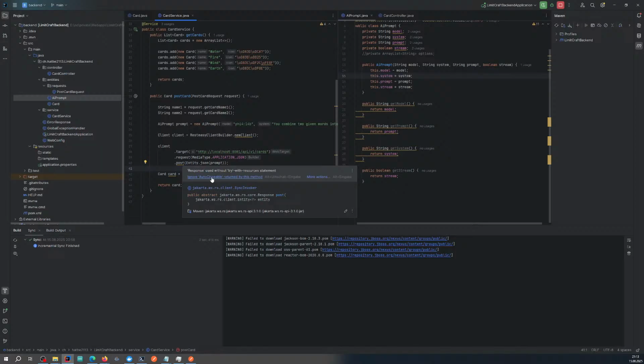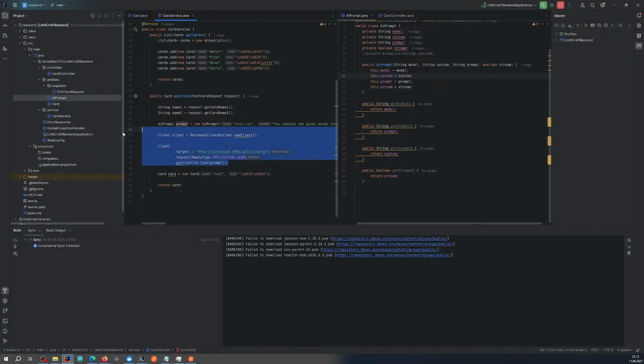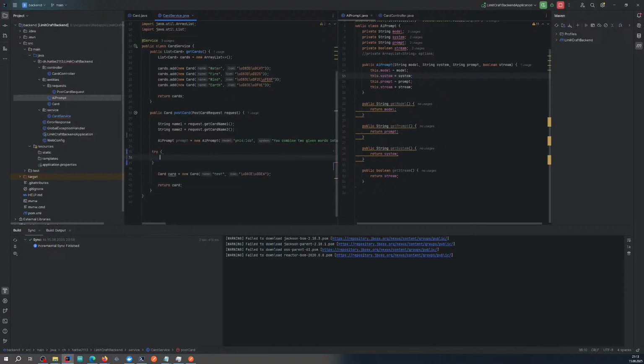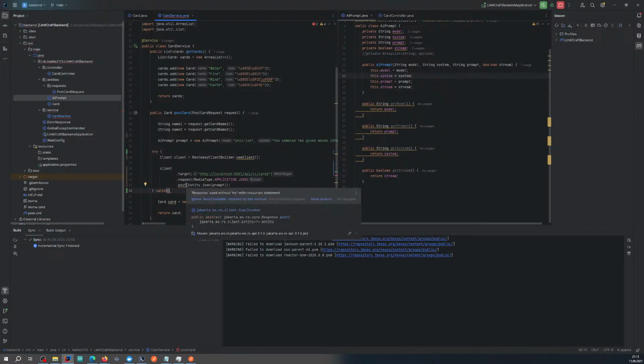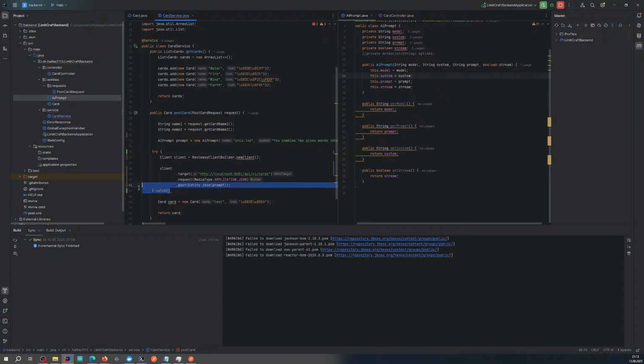Response used without try catch. Yeah, just try and catch these. What is the error that can result? What does it throw? Yeah, it doesn't matter, I don't use try catch. Let's just make this later. So I send this.